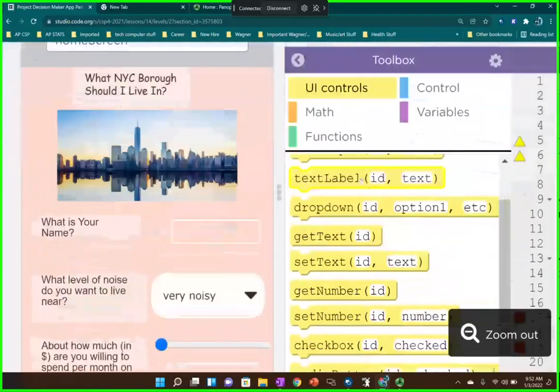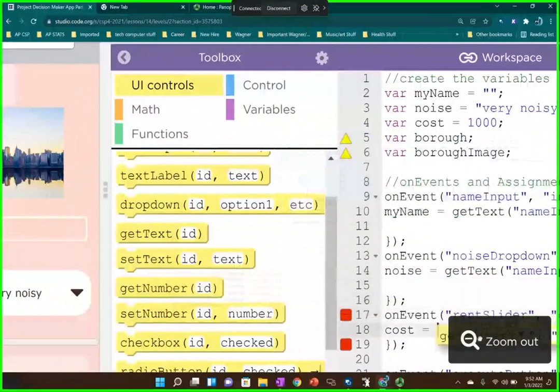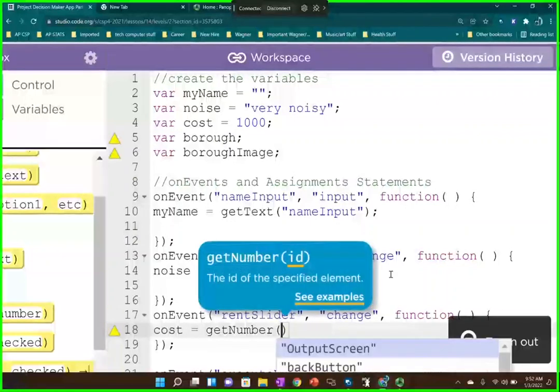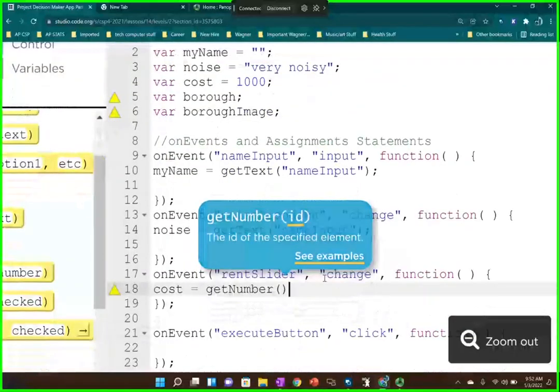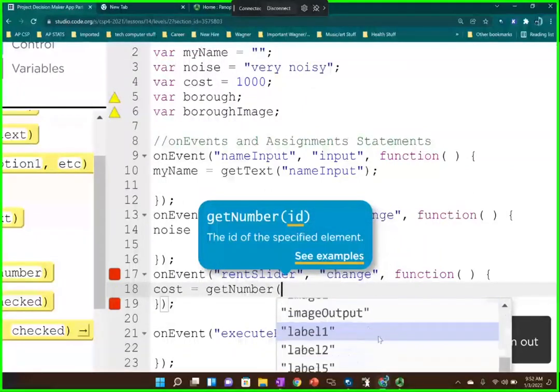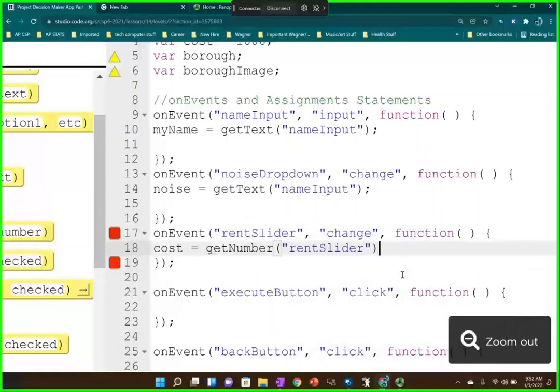We're using get number right here. So we just go, and there we go. Okay. So if you prefer blocks, you just go right there, drag and drop right there. Make sure to put the block, and they'll give you a drop down here. But instead of doing that, notice right here, if I delete everything, including the quote, look what happens. There already is a drop down right here. There it is. All right, and for cost right here, it's just going to be rent slider. Okay. Close the parenthesis, and there we go.